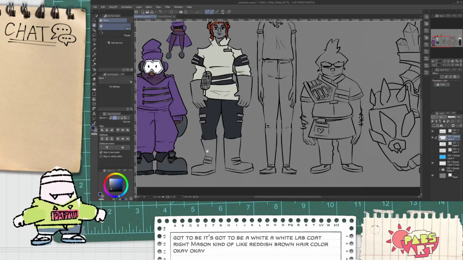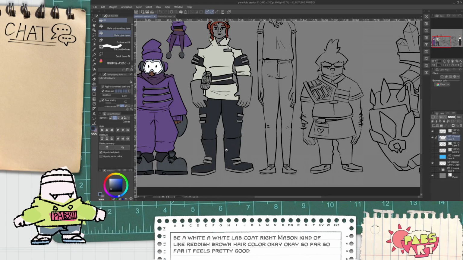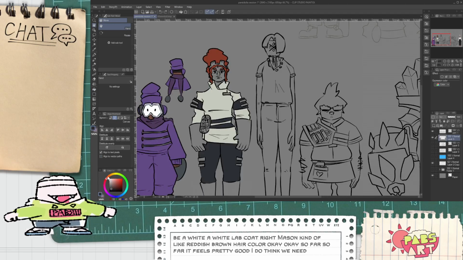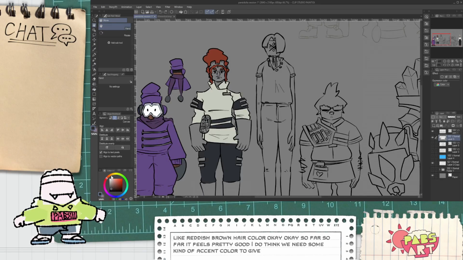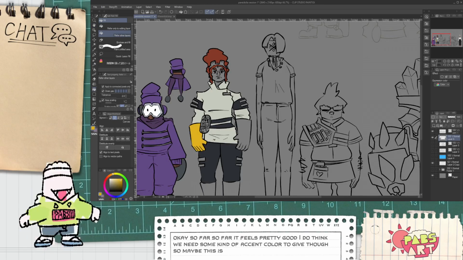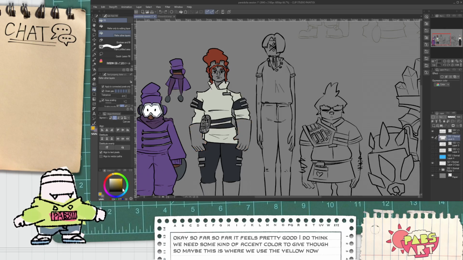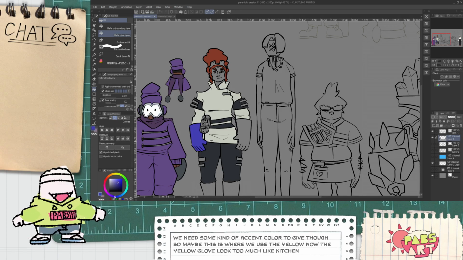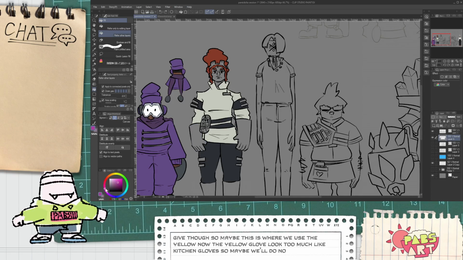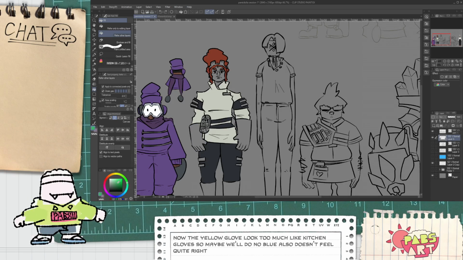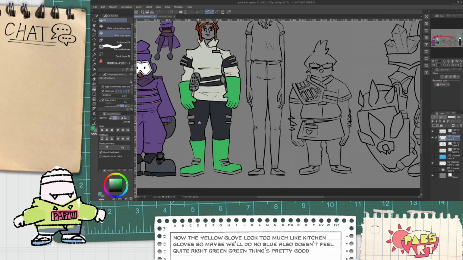Okay, so far it feels pretty good. I do think we need some kind of accent color to give, though. So maybe this is where we use the yellow. No, the yellow gloves look too much like kitchen gloves, so maybe we'll do... No, blue also doesn't feel quite right. Green? Green seems pretty good.